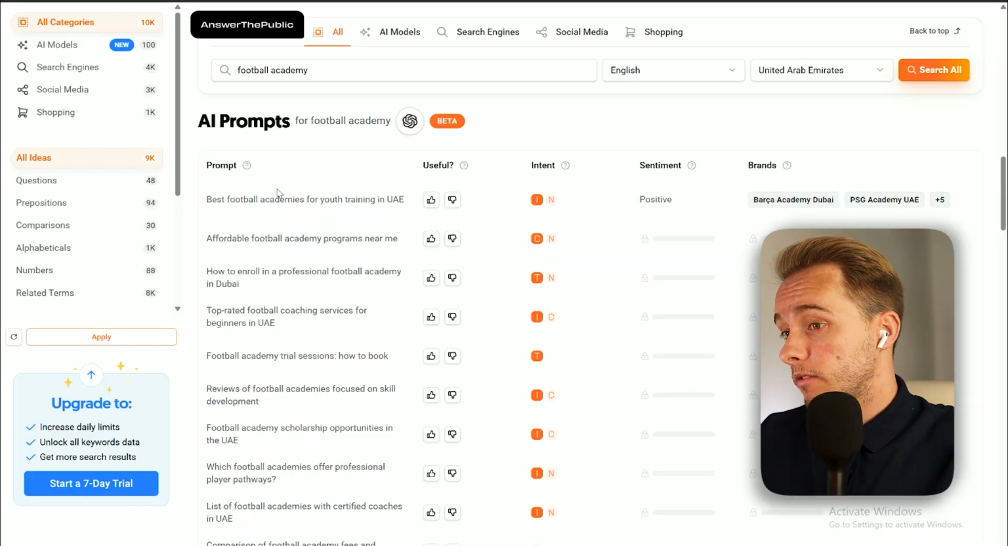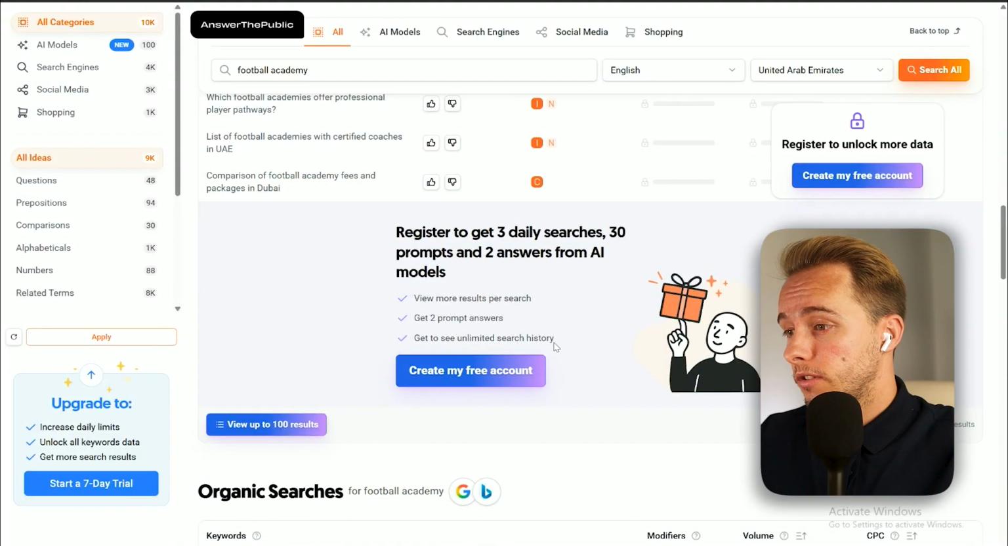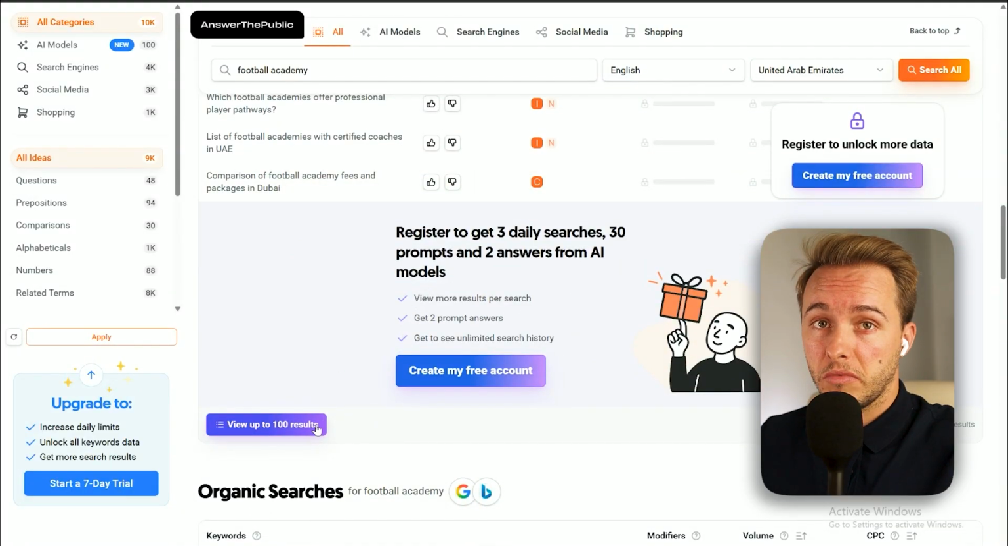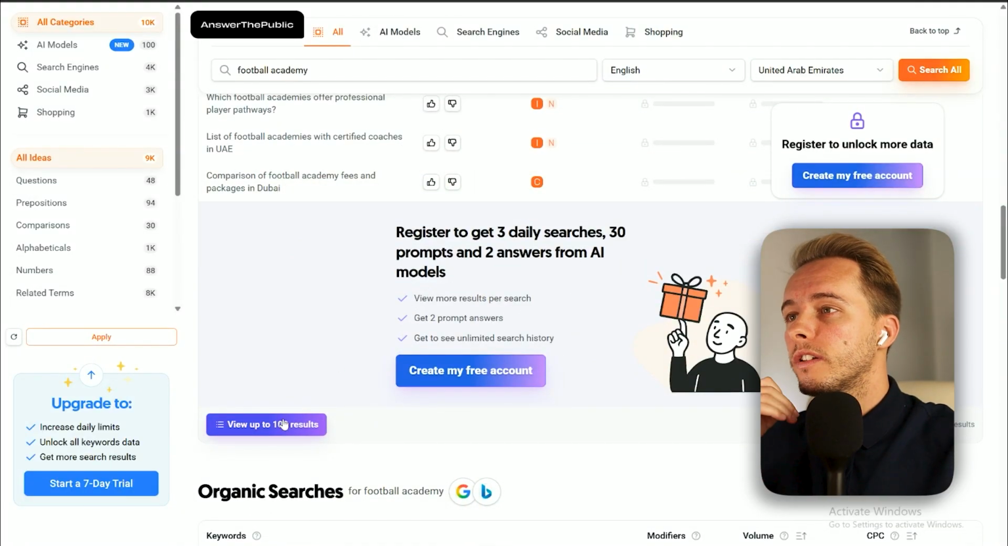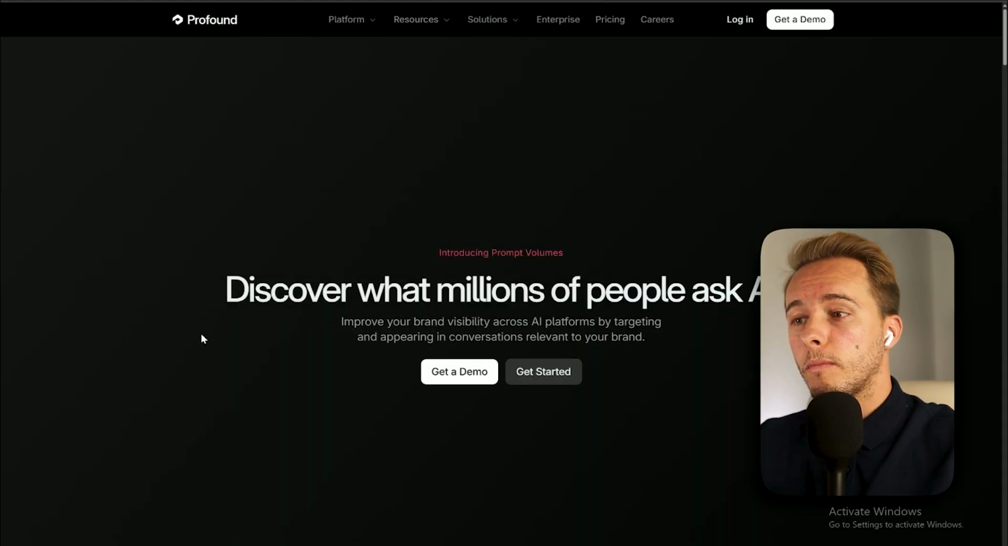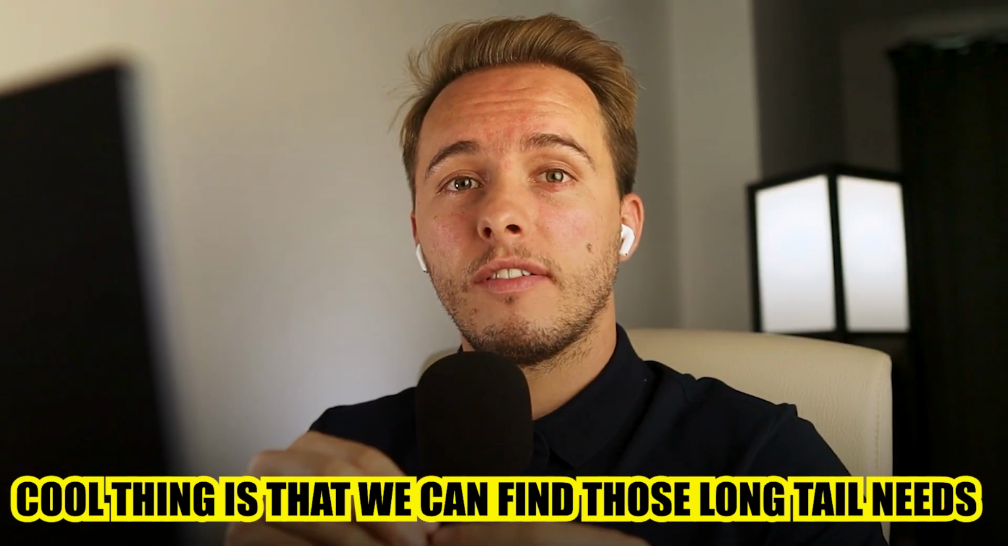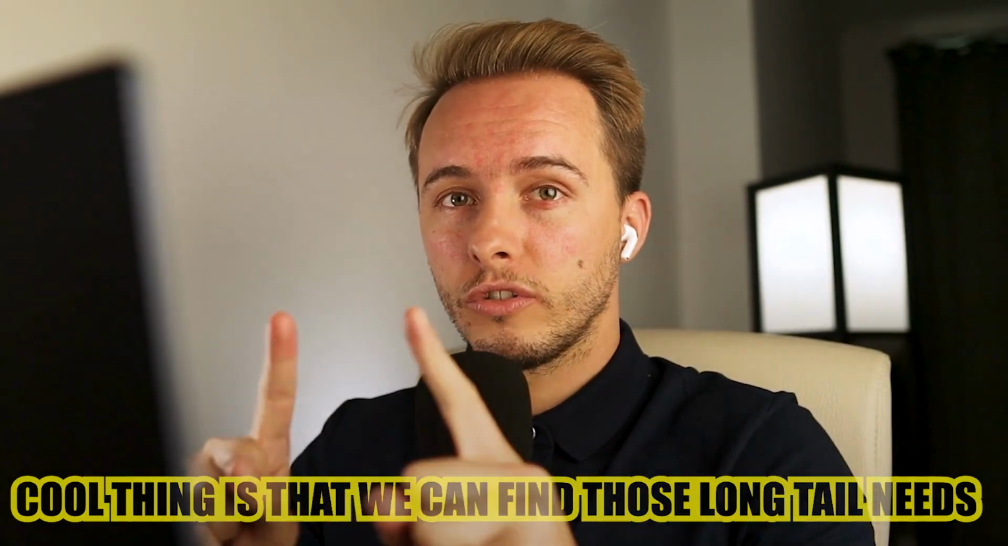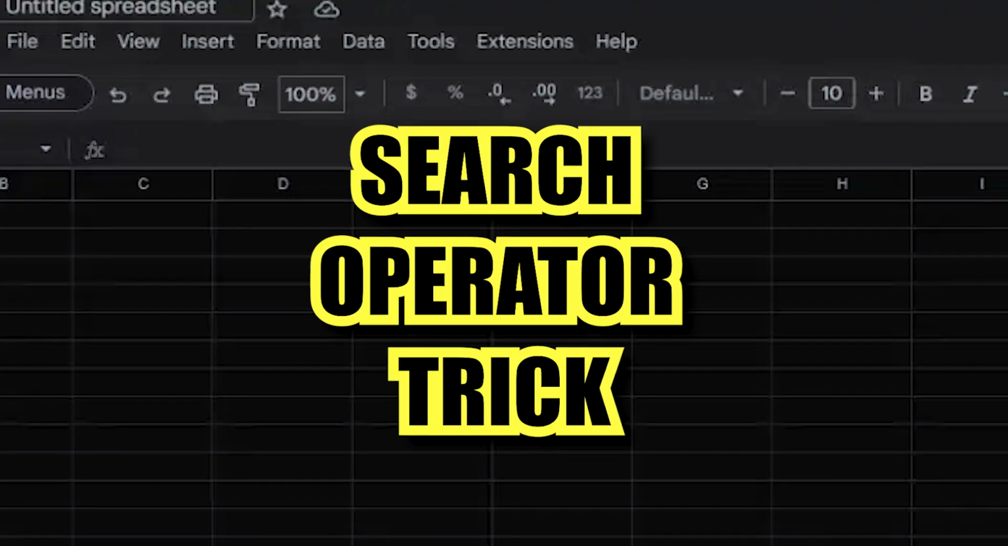I think it's worth paying for it because when you pay, you get more information and you can actually go and see more prompts. So it's worth it. And actually, there's not that many tools that offer this. I did find another one here that it also gives you prompt volume. So here's another option. I'm pretty confident that in about a month or so, there's going to be so many coming. So let's see. You can choose whichever one you think is best. But the cool thing is that we can actually find those needs that people have, long tail needs, using classic SEO techniques that I'm going to teach you next.